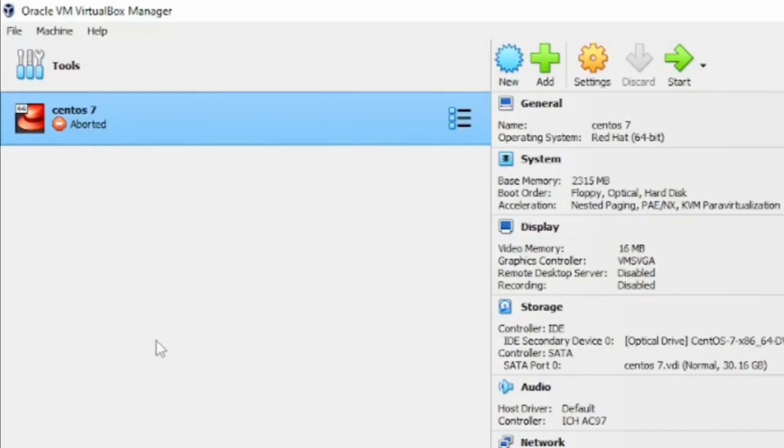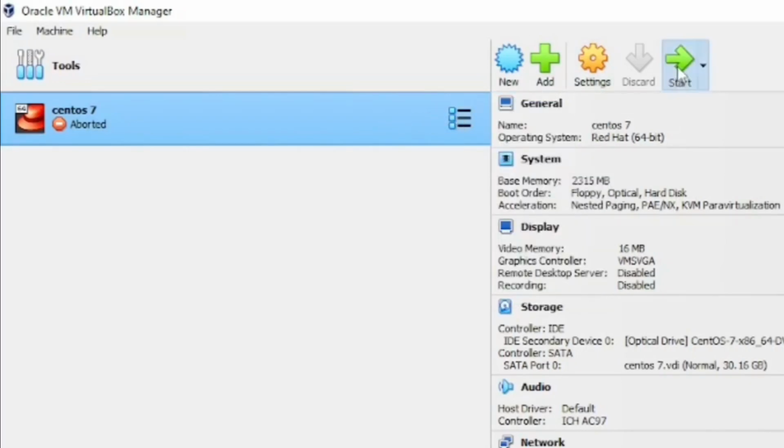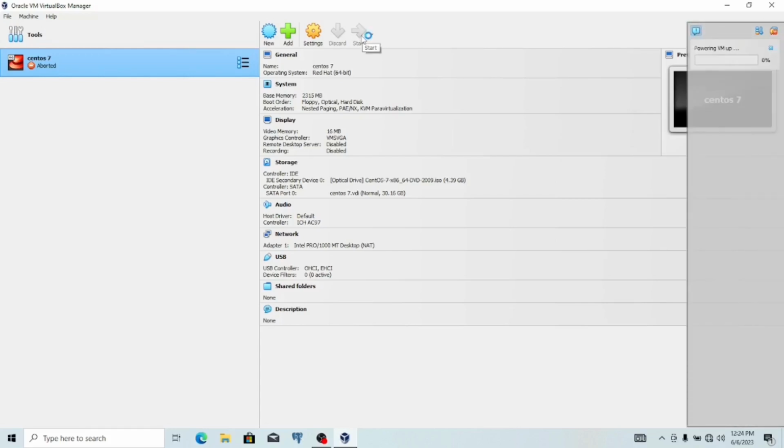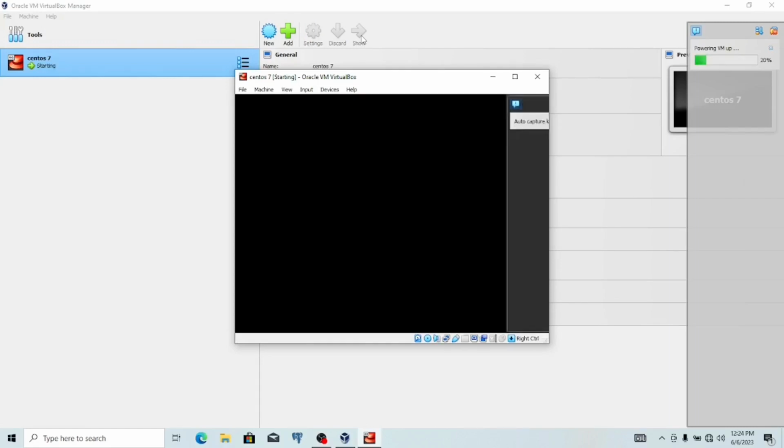So I'm just going to go to the green arrow right there and click start. But first I'm going to click on CentOS. After clicking on CentOS, click on start. The name, you can see it's blue. So the process has started again. I just need to wait and see if it worked. Okay, so the process has started.